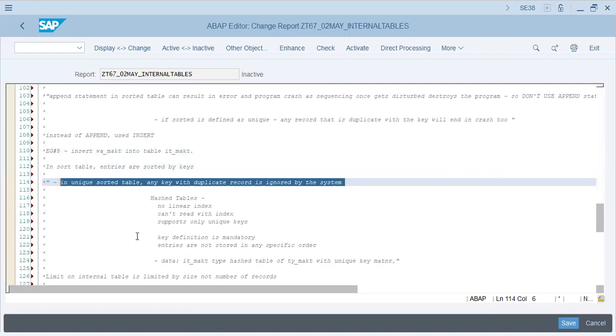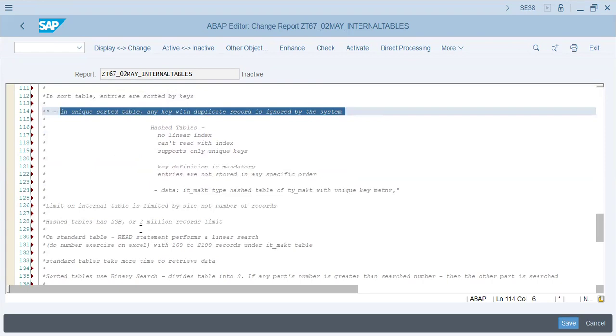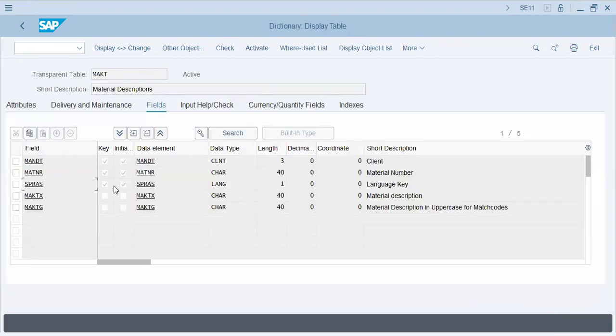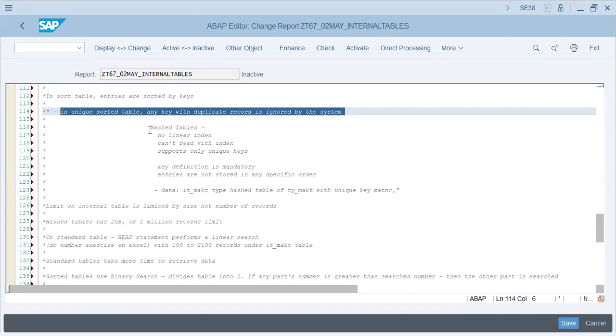So internal tables are standard tables, sorted tables, hash tables. Sorted tables use keys and index. Index is 1, 2, 3, 4, sequential, right? Keys are these key fields in any table. These can be non-unique because these can be used in other plants or other places.